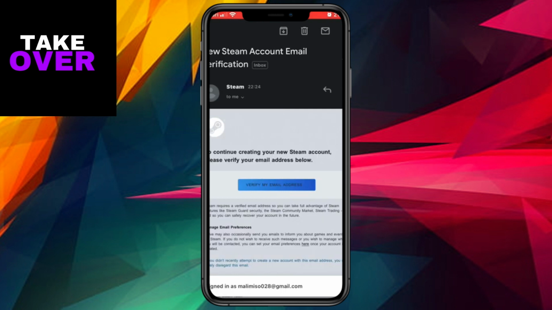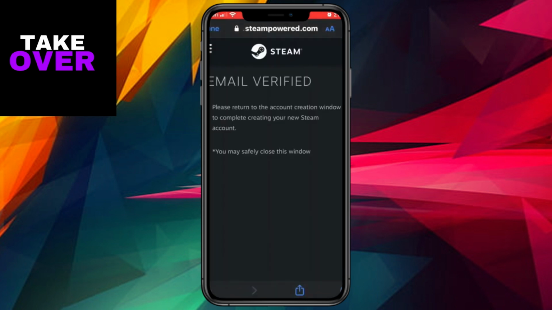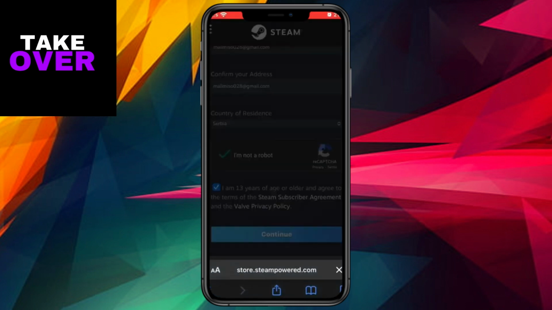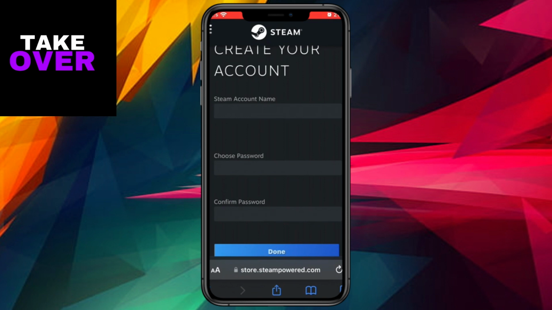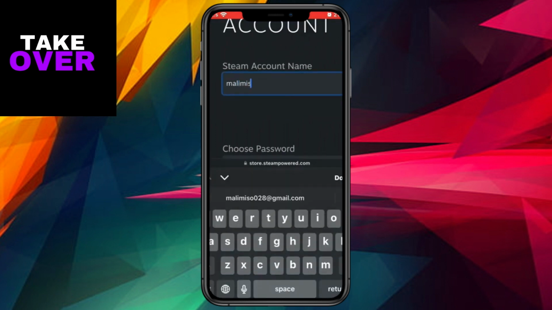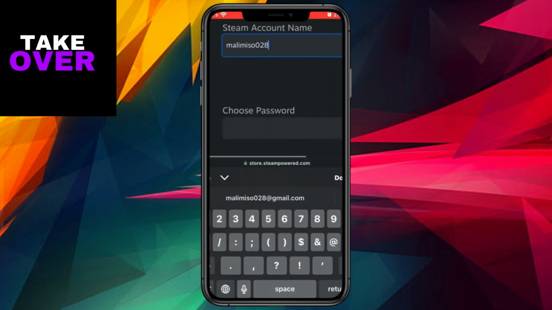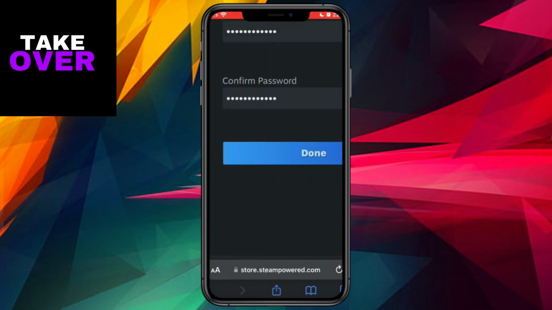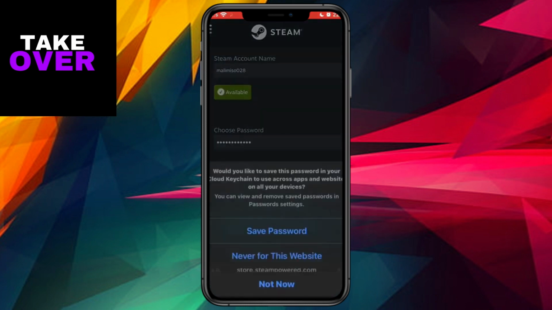Next up, check your email inbox for a message from Steam. Open the email and follow the provided instructions to verify your email address. Once verified, return to your web browser to finalize the account setup. Enter your desired Steam account name and choose a secure password. After completing these steps, click on Done to successfully create your Steam account on your mobile device.